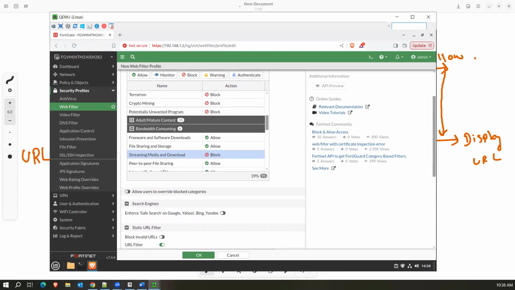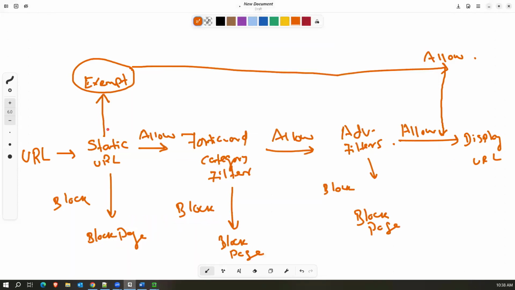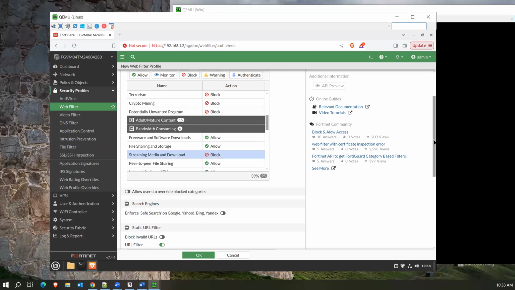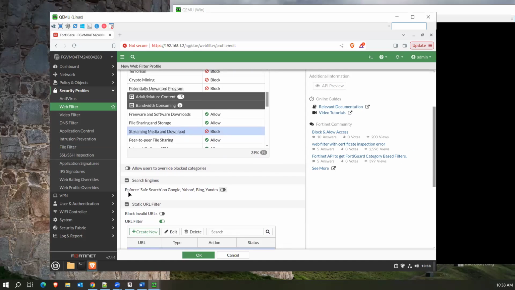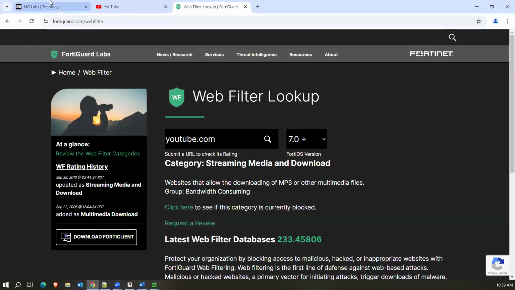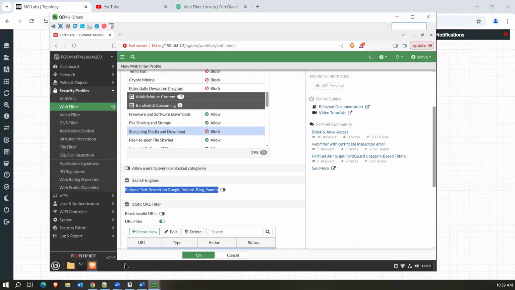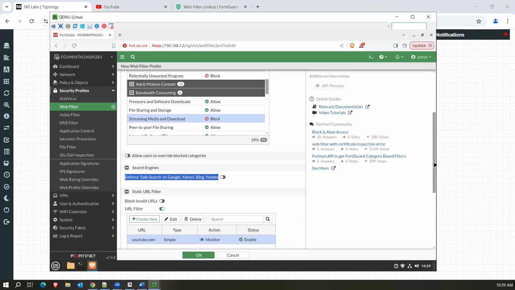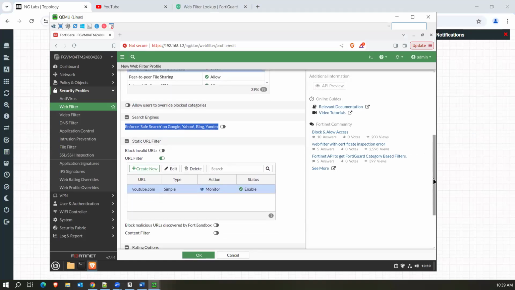Now in this chart, we have discussed static and FortiGuard filters. Now what are the advanced filters? Advanced filter is nothing but your safe search engine, safe search. So only if this check is also passed, then the website will be allowed to access. So this is the flow of your web filtering in FortiGate.